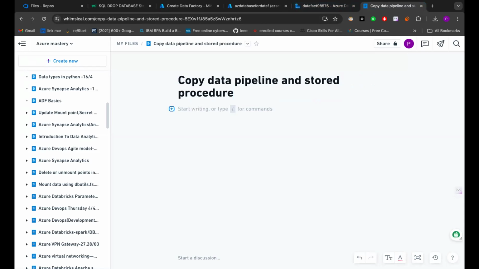So any idea what pipelines are used for? Yes, they are used for data transformation. We can use a data pipeline for transferring data from one storage or database to another, for example from blob storage to a SQL table, or from data lake storage to the SQL table.